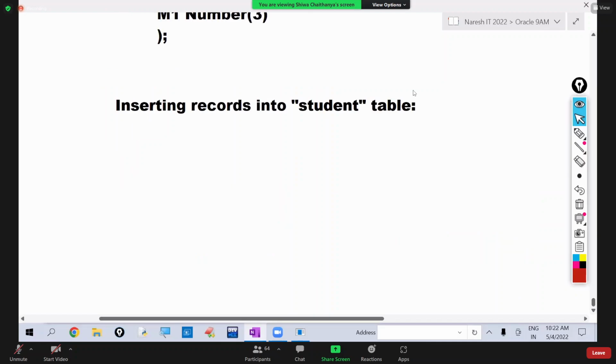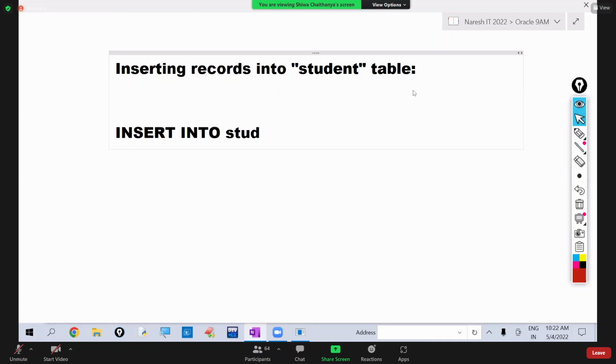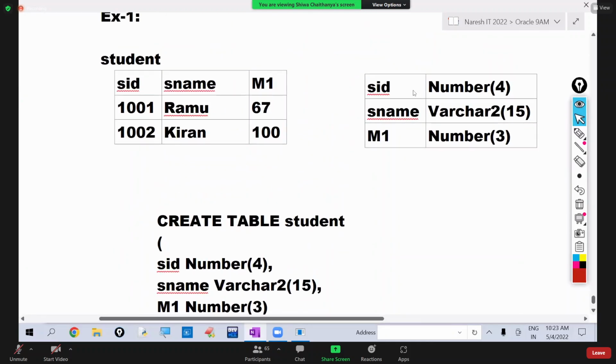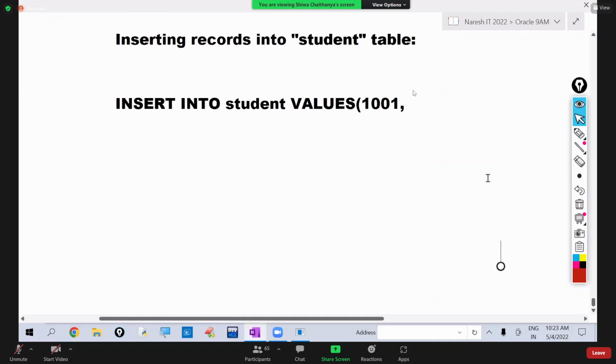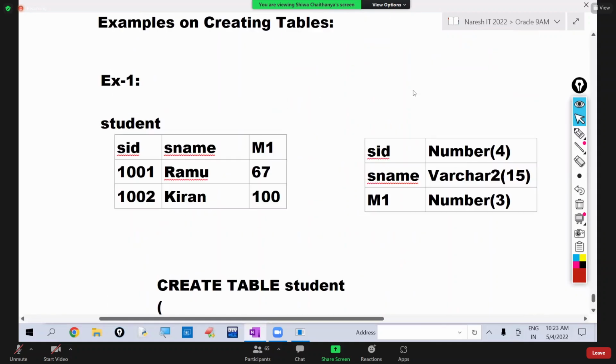Now observe here. We want to insert the records now. Insert into, what is the table name? Student, values. Okay, so first student ID we are giving as 1001, Ramu, 67. So 1001, Ramu, 67 we are giving. One more record we want to insert. What do we write? Insert into student values. Give the values as 1002, Kiran, 100.